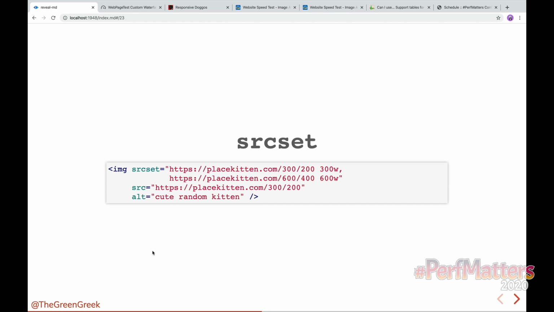So in this case, I have this placekitten image at /300/200, and that's the source. So that's the file location. And then the 300w means it's 300 pixels wide. Then I have a comma, and on the second line I do something very similar, but it's a wider image, and I say it's 600 pixels wide. You still need to provide a default src for browsers that don't understand srcset. And of course, we always need our alt attribute if it's important to the flow of the page.